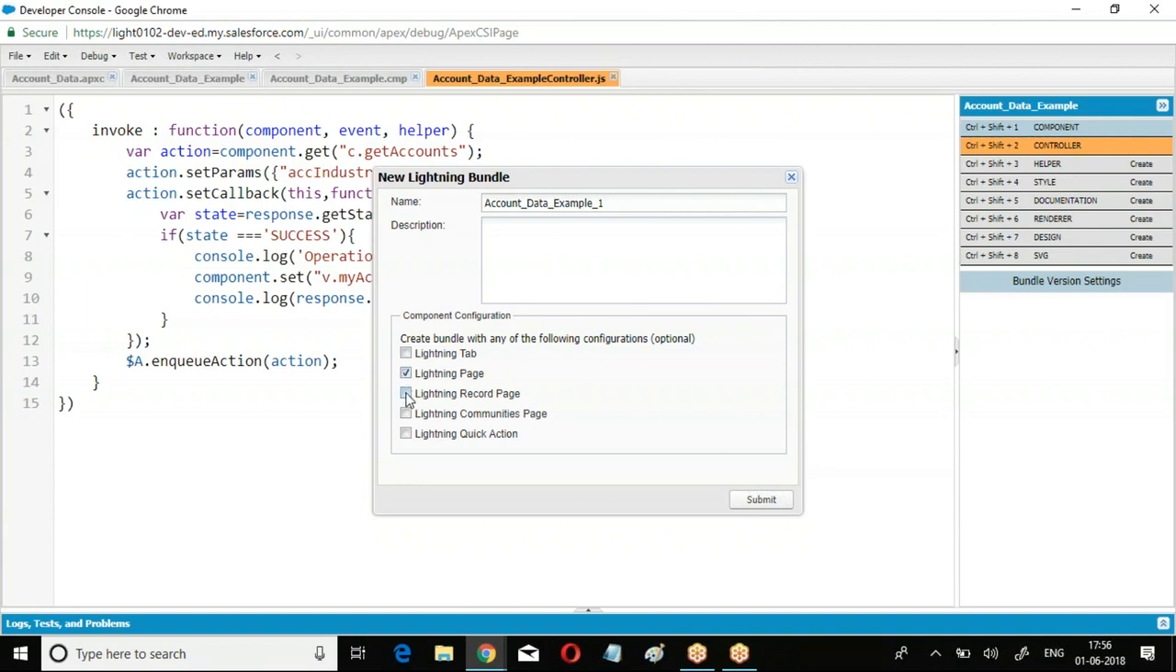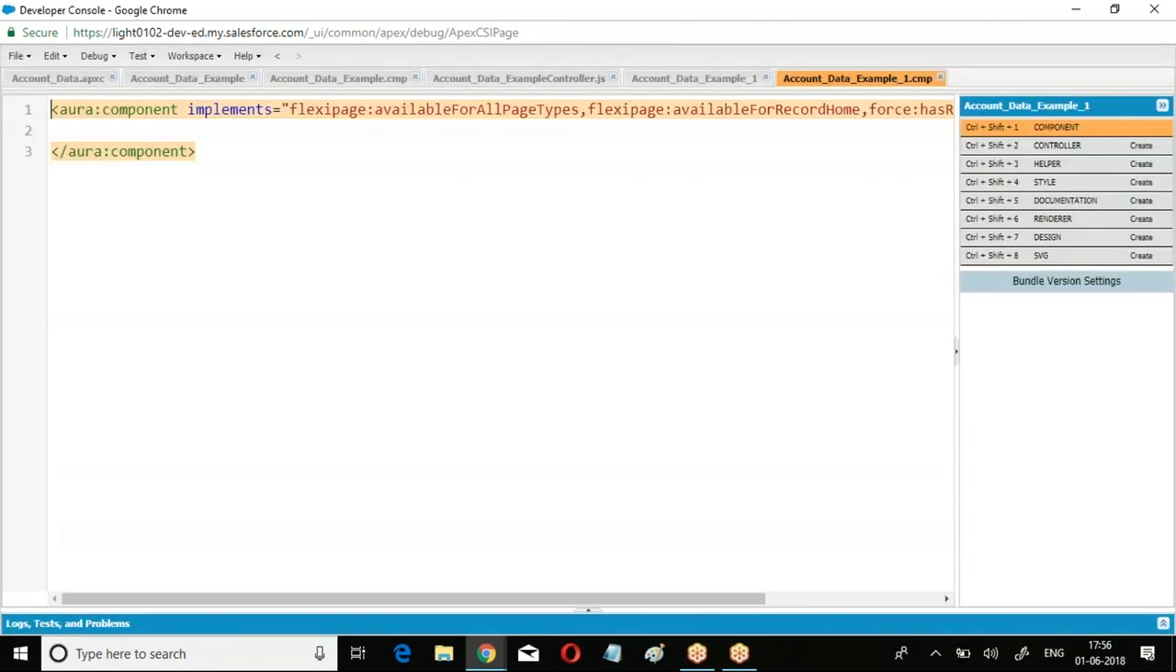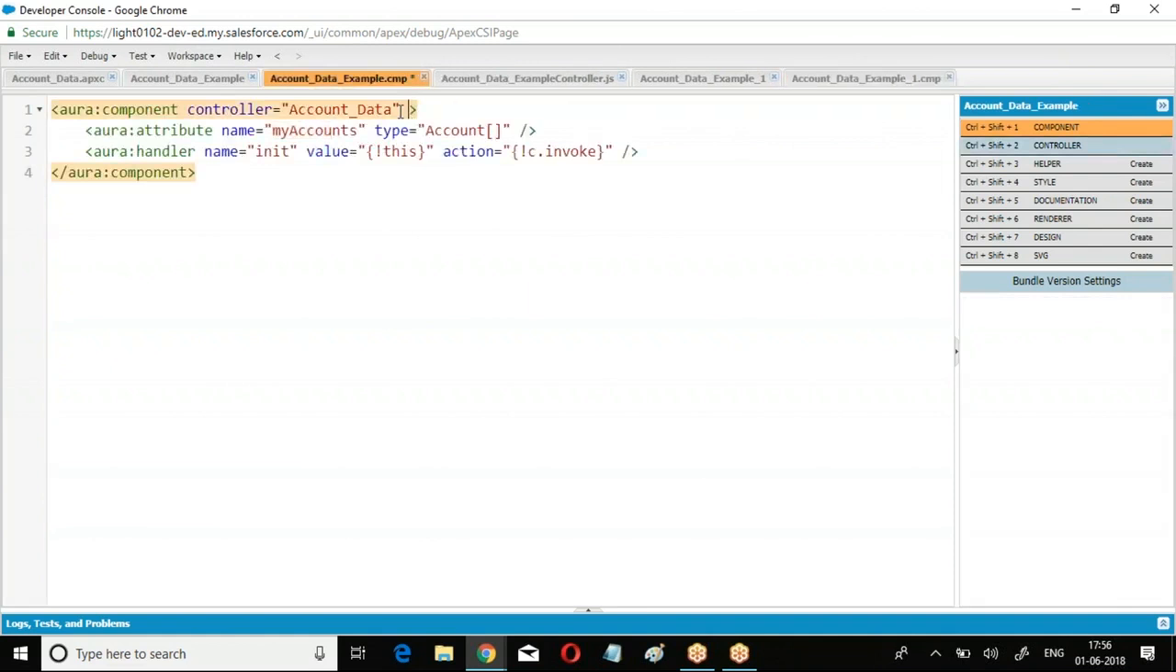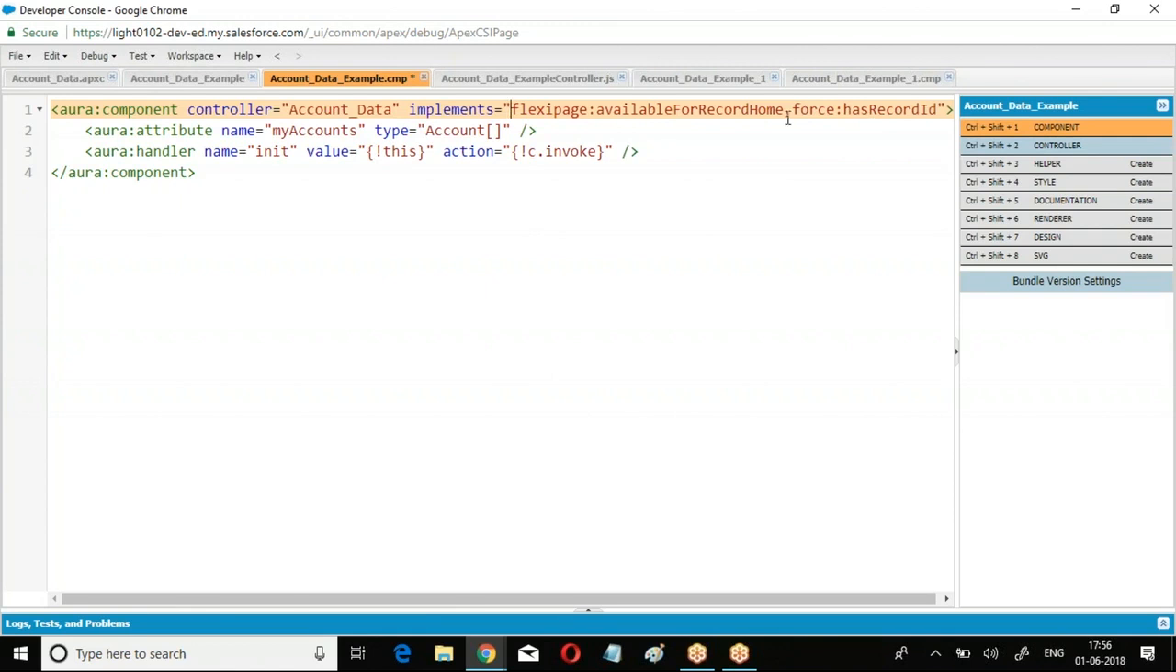First, if you want to take that, we are supposed to implement two interfaces. What are the two interfaces? flexipage:availableForRecordHome and force:hasRecordId. These two interfaces have to be implemented. So the controller is also implementing two interfaces. Only when I give these two interfaces will I be able to use this component within the record home page. If I don't implement this, I cannot add this component within the record home page.